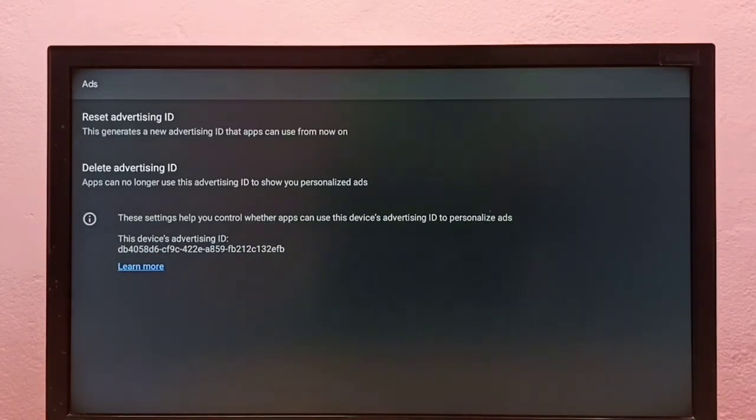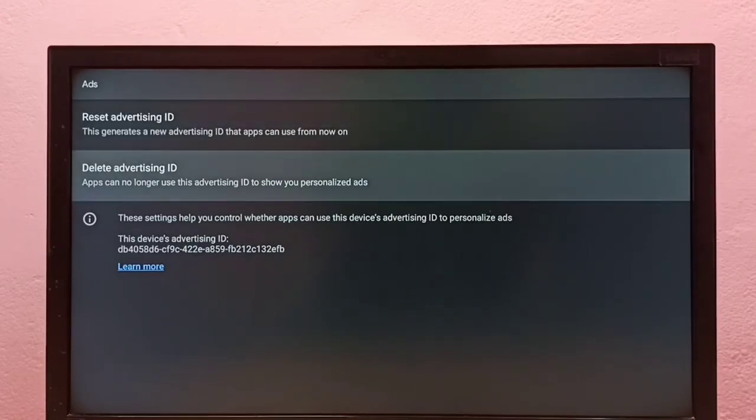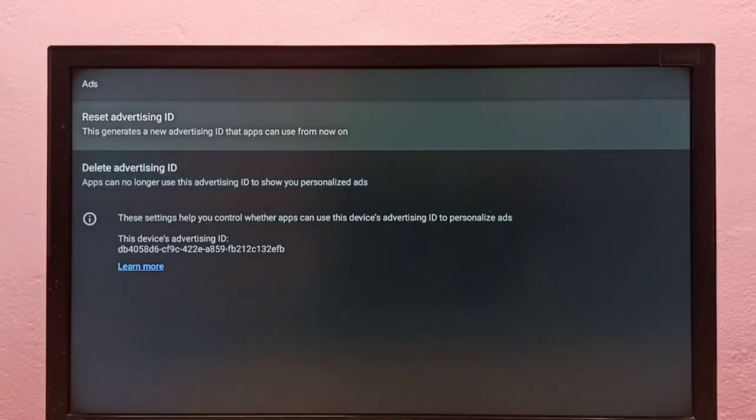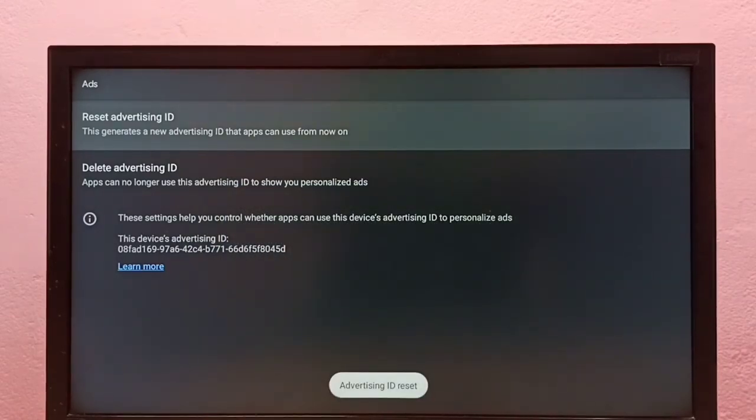So here we can see two options: reset advertising ID and delete advertising ID, and below we can see the advertising ID. That advertising ID we can delete or we can reset. First let me reset. Select reset, then confirm. You can see it has created a new advertising ID.